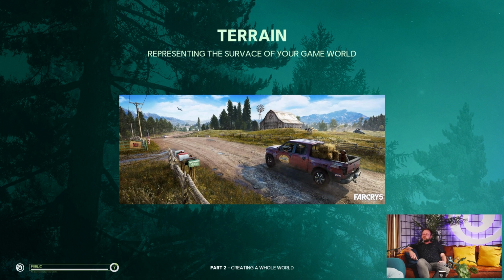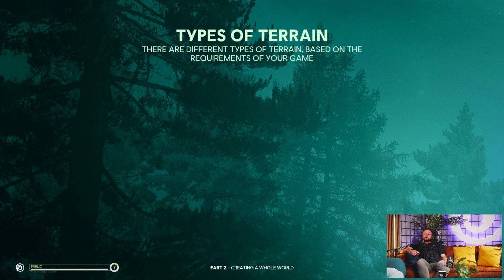So here is an example from Far Cry 5. And your terrain is basically your landscape or the surface of the world you are creating. You have mostly mountains over there, you have valleys, you have your hills, and the whole topography is defined here. So there are different types of terrain, and each type is picked based on the requirements of your game.